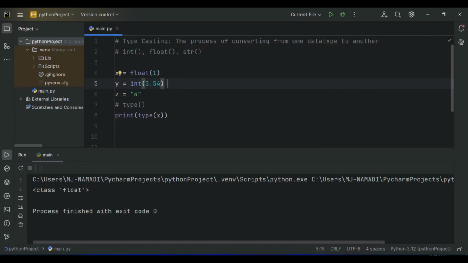Now x, let me actually comment this. The value of x will be 3, only because it's going to truncate. The int function is going to convert the decimal number into a whole number, meaning a number without any decimal point. Alright, now let me add a comment for this one as well. Now x will be equal to 1.0. Okay, and here as well, y will be equal to 3.